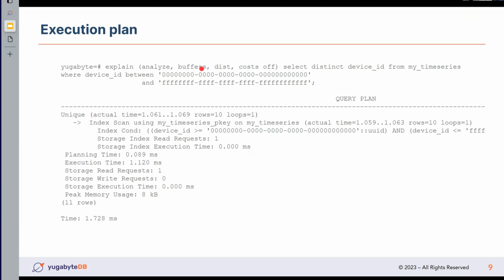In Yugabyte, we don't have buffers because we cannot share buffers between multiple nodes. You cannot scale out the shared buffers. So we have dist, which gives more statistics about the distribution of the query, basically the request to the storage. And you can see that even if my table has many rows, millions of rows, I send a request to the storage only once for this query, because everything is offloaded, is pushed down to the storage.